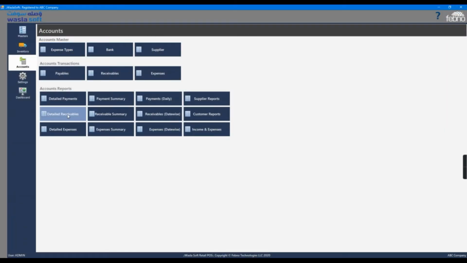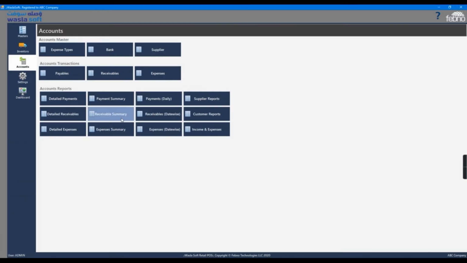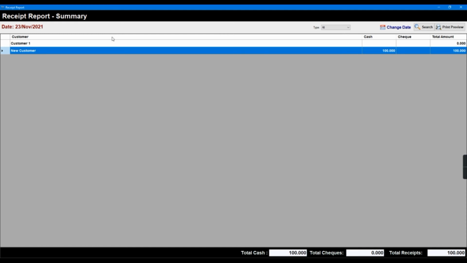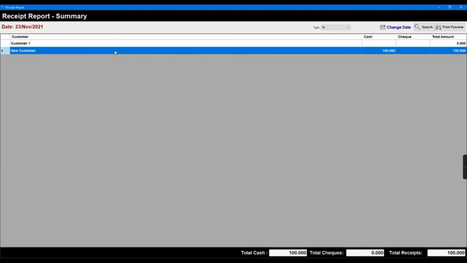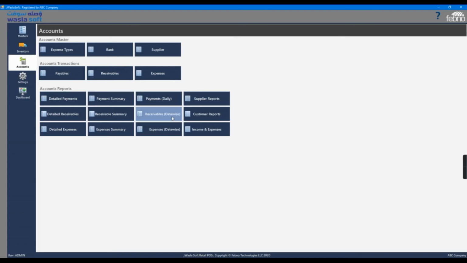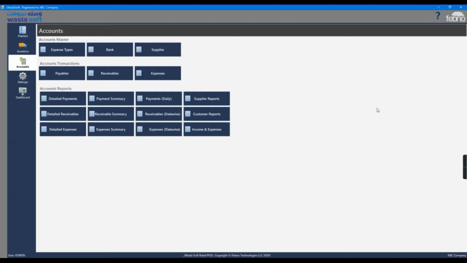Also this is receivables, detailed receivable report, and receivable summary. Just like customer supplier details, you can see the summary of receipts, and the receivables date wise. For each date, what is the total amount you have received, that also you can see. And you can see the supplier reports.